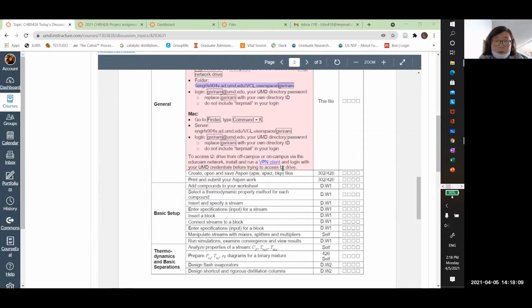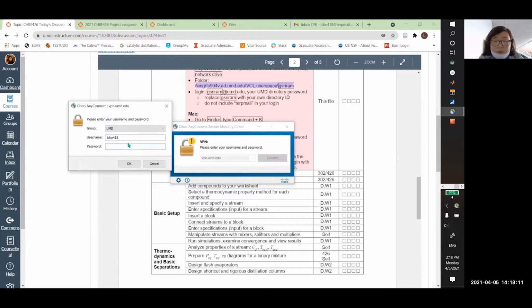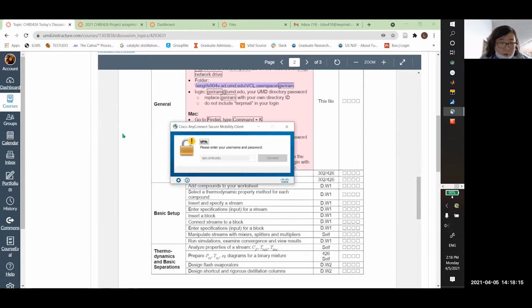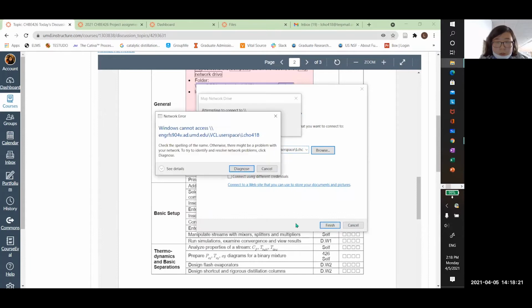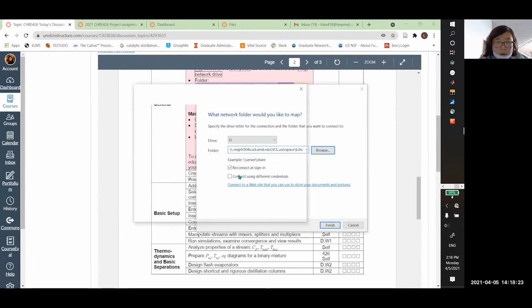So I click it. It's not going to let you connect unless you do this first. I forgot about that. So put in your password, connect. I'm connected to the VPN now. Great. Now I can click Finish, and I think it should let me.